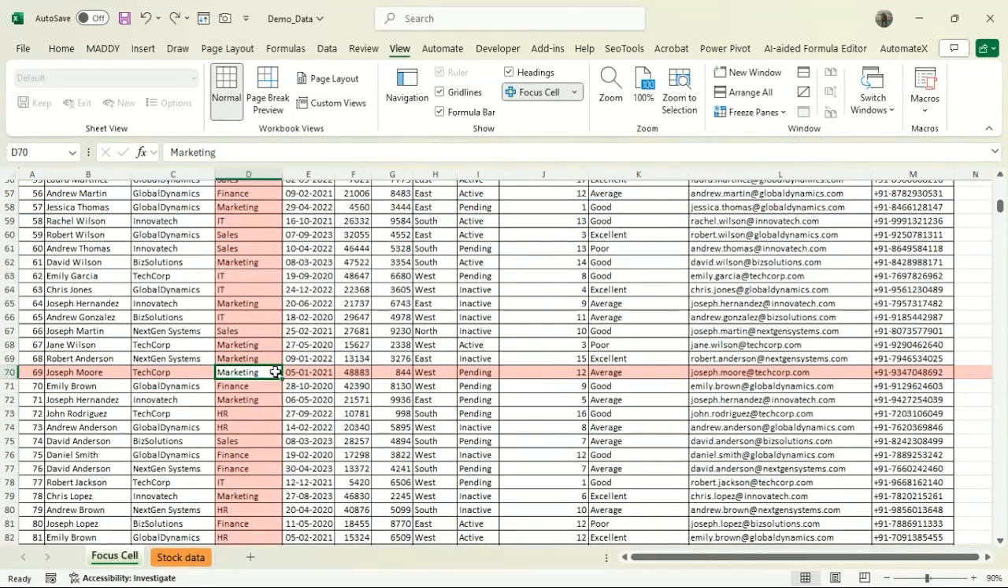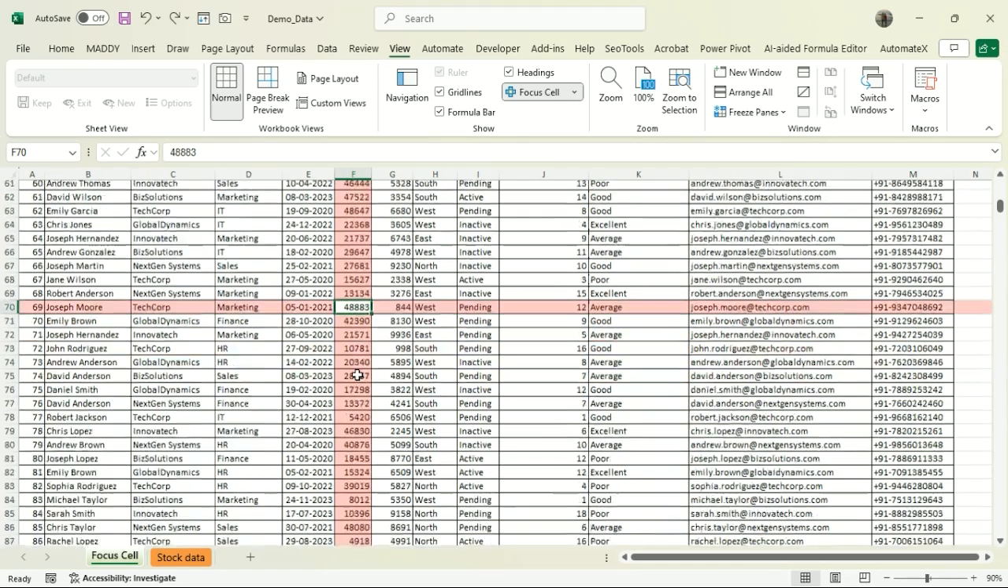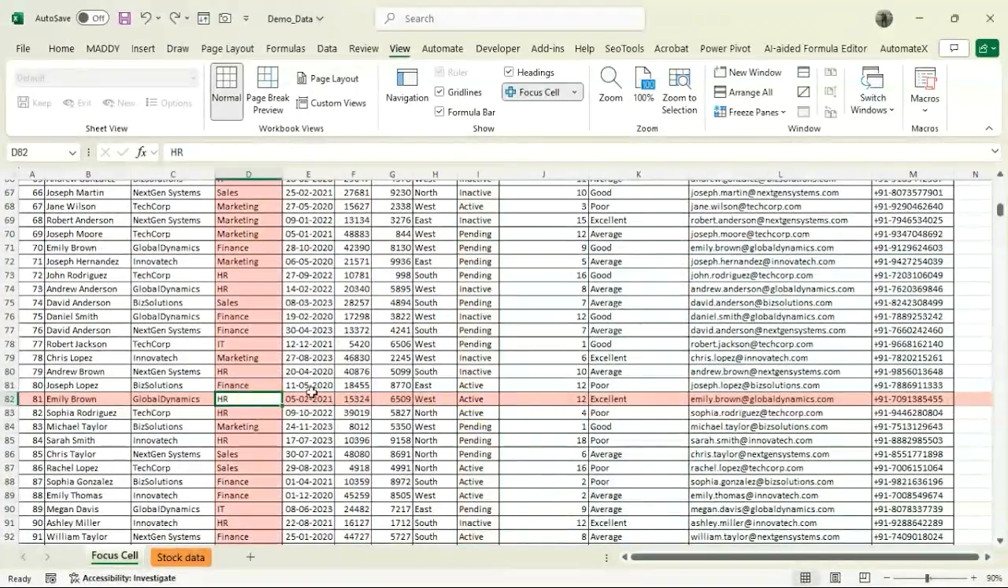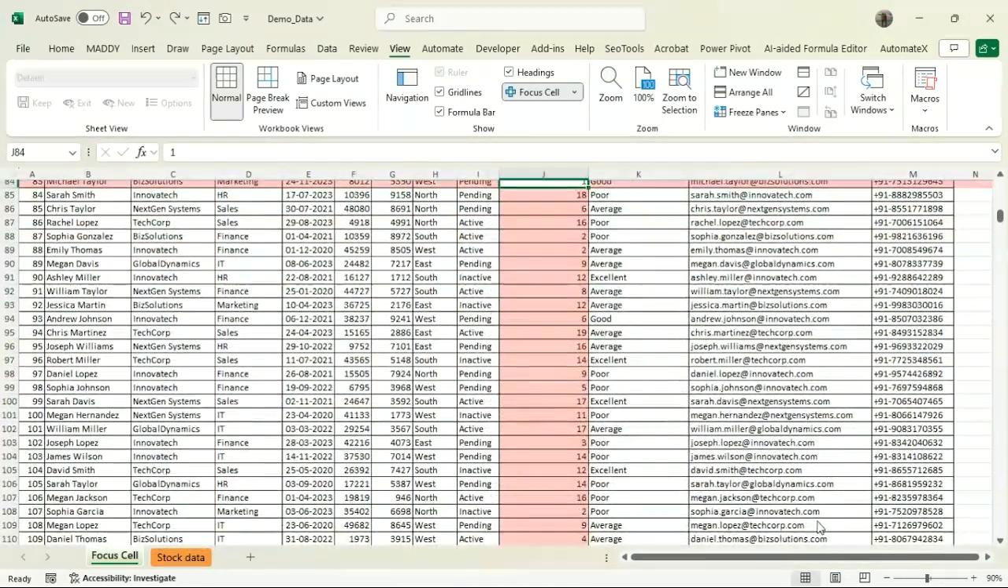Now you can click on any cell. Let's say, for example, we are on Joseph's salary data, that is 48,883. Now as we scroll up, down, left and right, the focus cell remains distinctly highlighted, making it easy to identify at all times, right? See? So whether you are scrolling or navigating through large datasets, you'll never lose track of your active cell again.